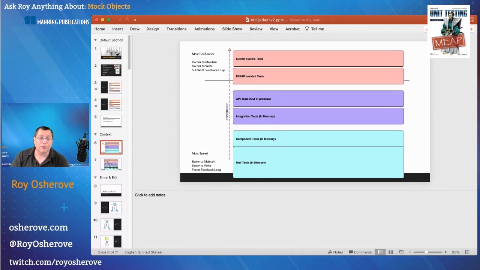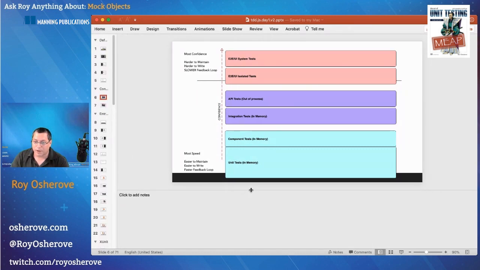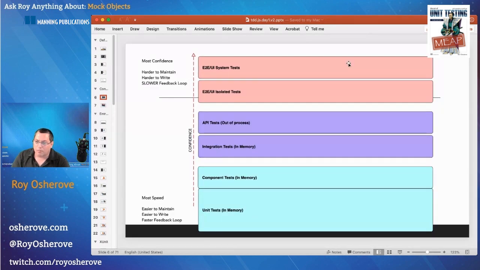So if you have 300 components, then you're probably facing something like this, right? You have a bunch of tests that you might choose to run. The same scenario can be tested either as a unit or a component or integration or API test or an end-to-end or a system test. At which level do you want to test something?